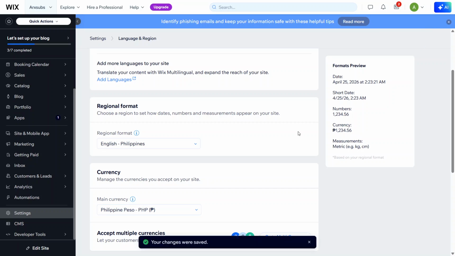And that's it. You've successfully changed the currency in your Wix site. Your store or services will now display prices in the currency you selected, helping your visitors see exactly what they'll pay.